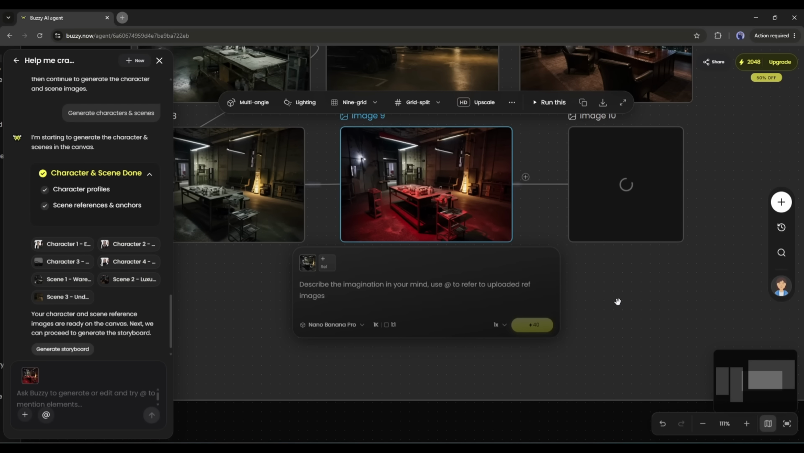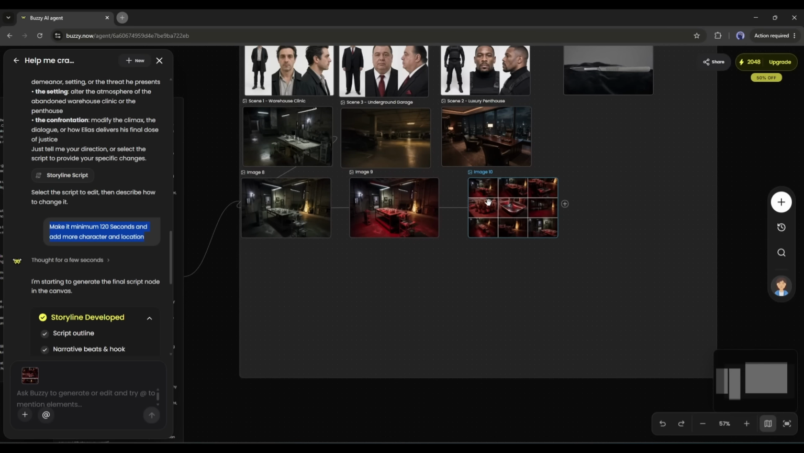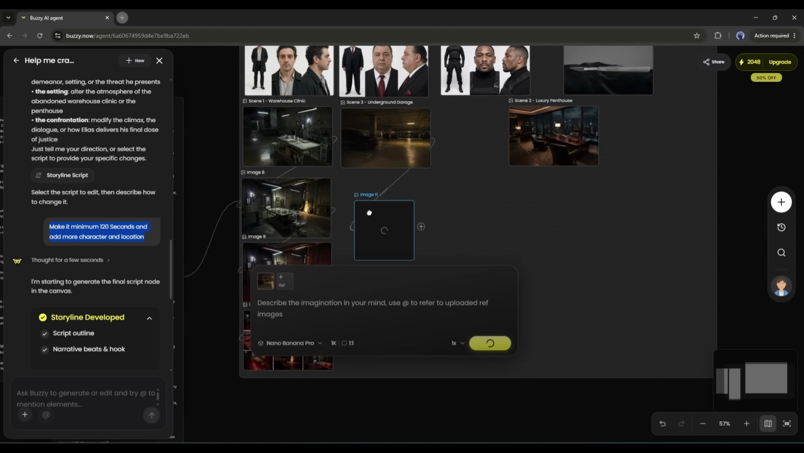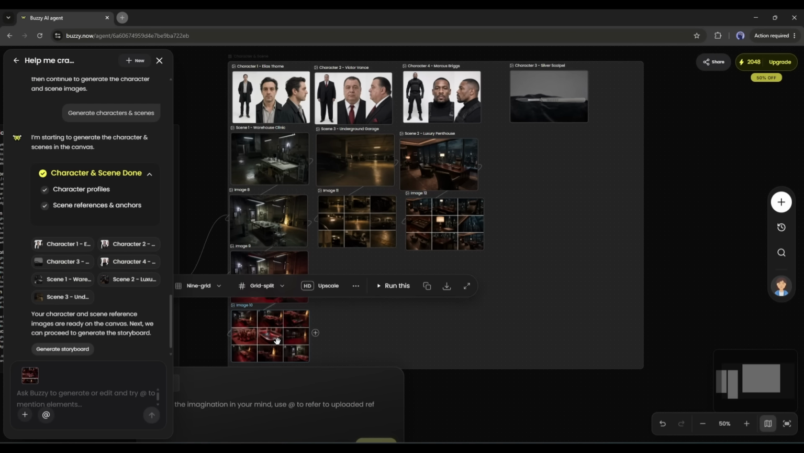Once you hit the generate button, it will create a 9-grid multi-angle image like this. And look at this. Now, our location will be consistent in every scene. Now, in a similar way, I will create a 9-grid multi-angle image for all the locations. And here it is. We are done.